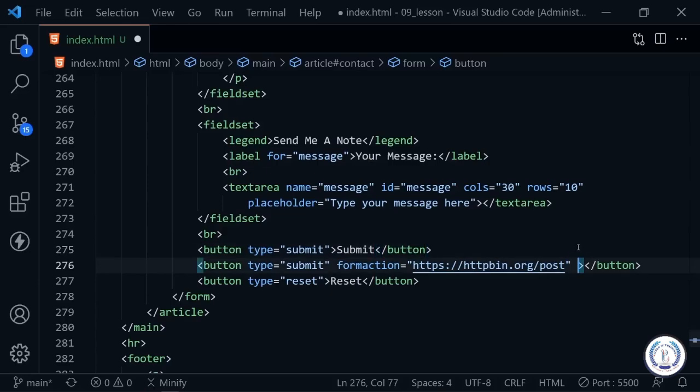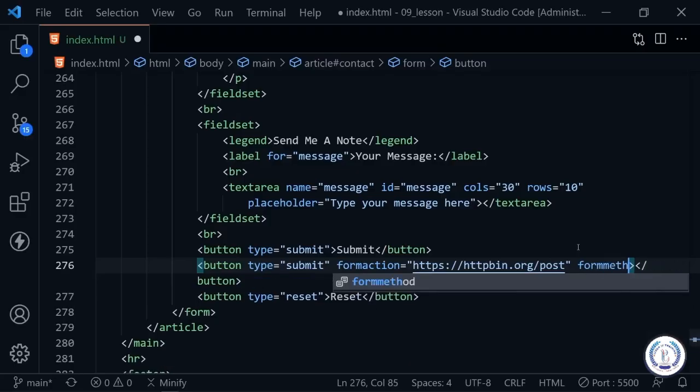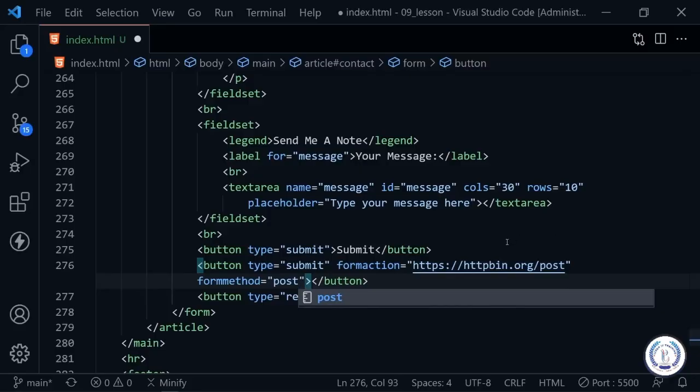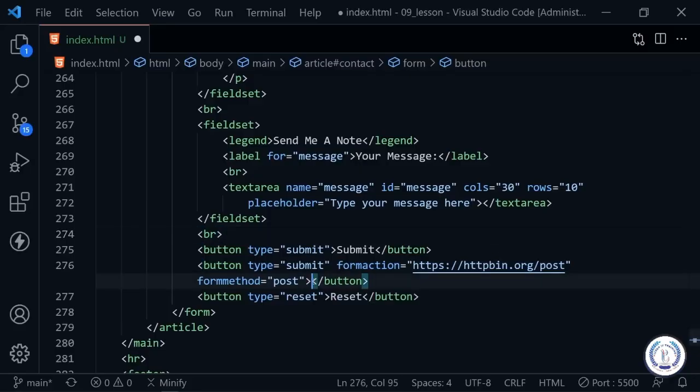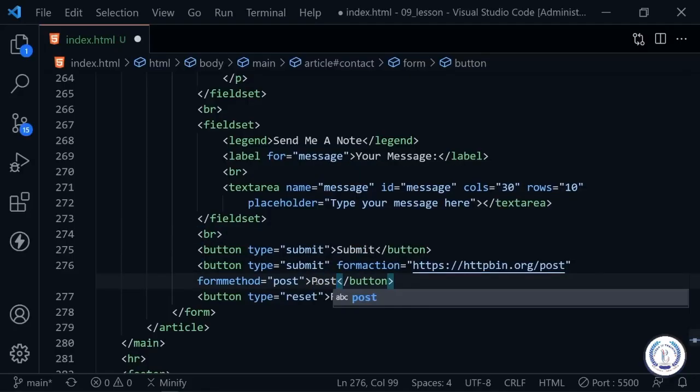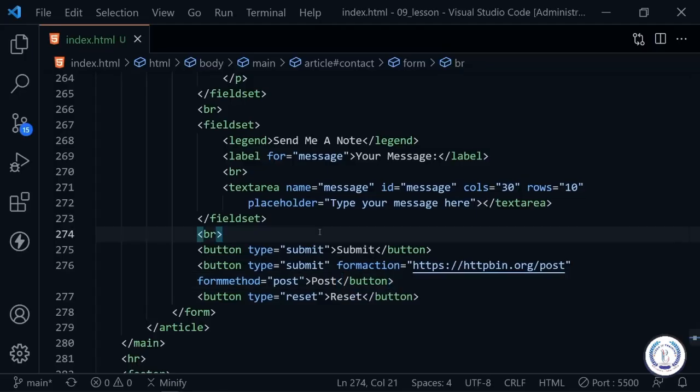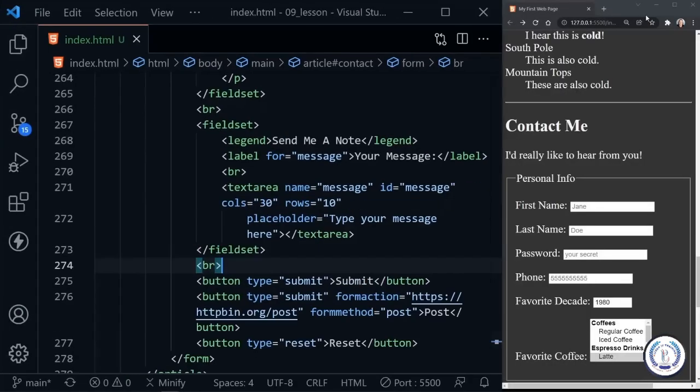And now for the next attribute, instead of just method, this is formmethod. And we'll set this equal to post. And so on the button itself, instead of submit, I'm going to put post, and we can save. And now this will allow us to submit the same information with a post instead of a get.